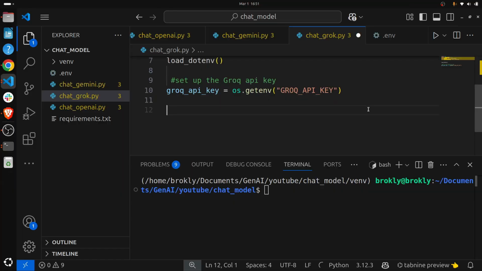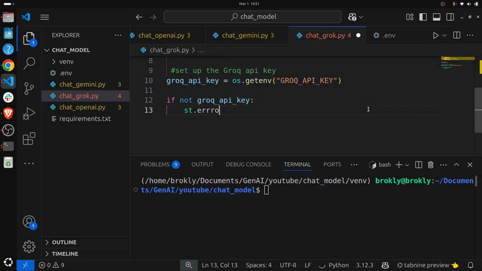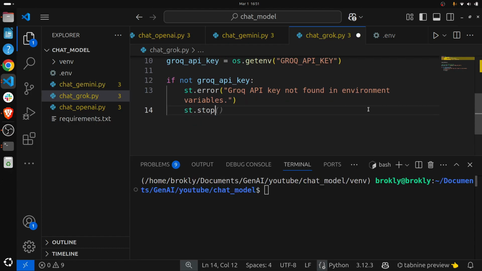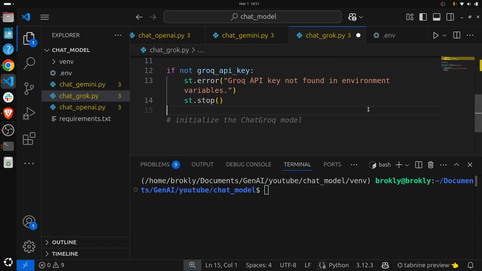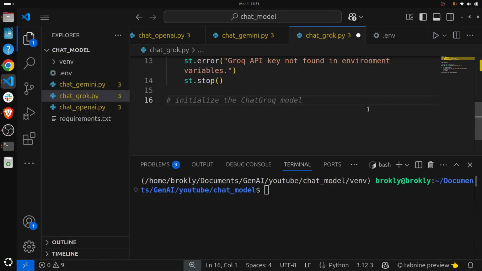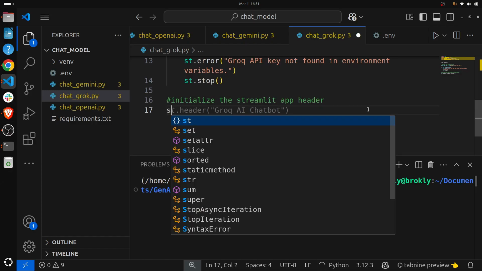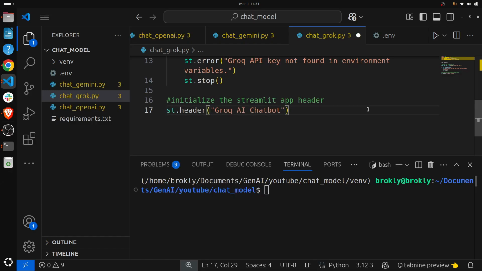And here on the ChatGroq we have already defined all this. Now let's put some condition here. If not GROQ_API_KEY, then it will throw an error showing that Groq API key not found in the environment variable. Okay, and it will stop there. Okay, after that let's initialize the Streamlit app header. So right here st.header Groq AI chatbot.